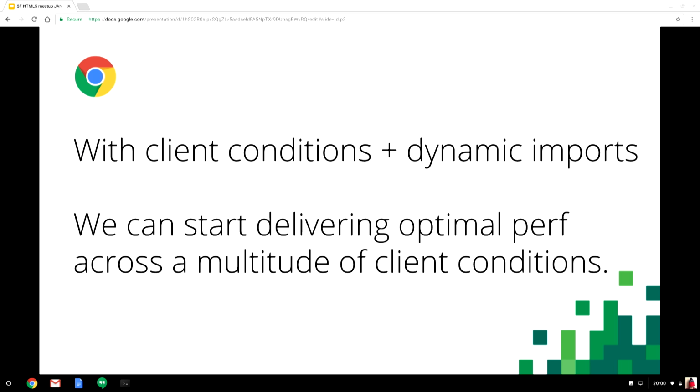So with client conditions plus dynamic imports, we can start delivering optimal performance across the multitude of client conditions, which is really exciting for me because we no longer need this one-size-fits-all solution for every single person that visits our web page.